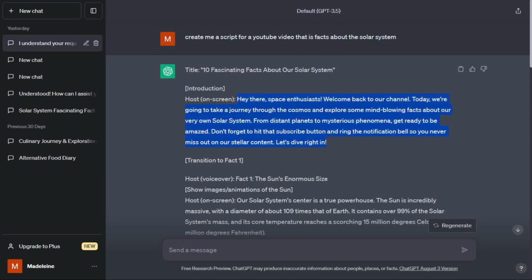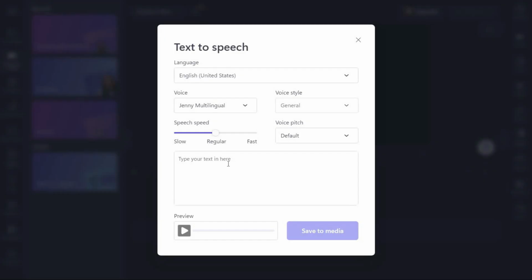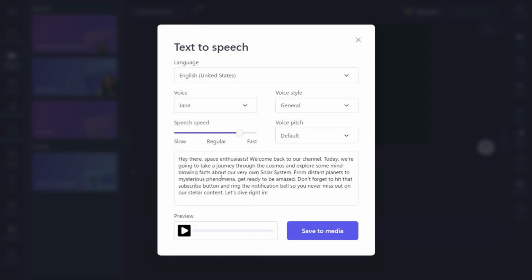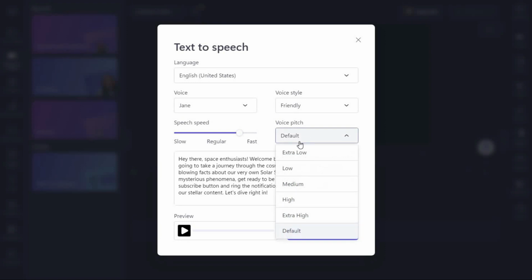Let's copy the intro from the prompted script in ChatGPT and paste it over here. Let's customize it a bit to my liking. Once it's done, let's hear how it sounds and save it for later.